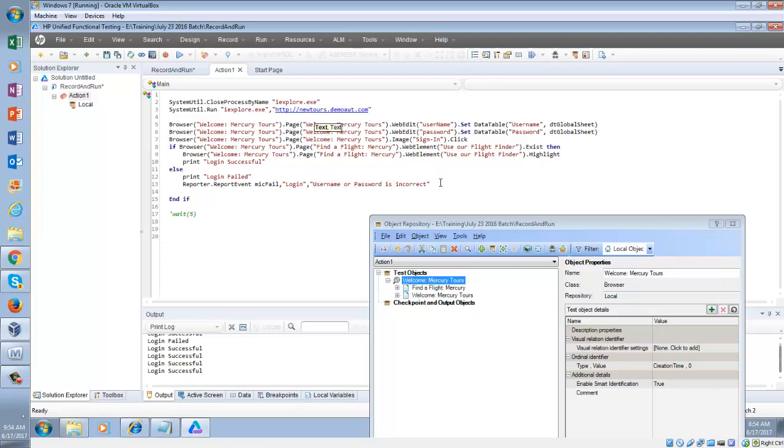Let me show you. Reporter dot ReportEvent, and how many options? Make done, make fail, make pass, make warning. So normally we use make fail, make pass, or sometimes make warning. So make fail will fail your step, make pass will pass your step, make warning will provide a warning. Okay, so by Reporter.ReportEvent we are failing a step.